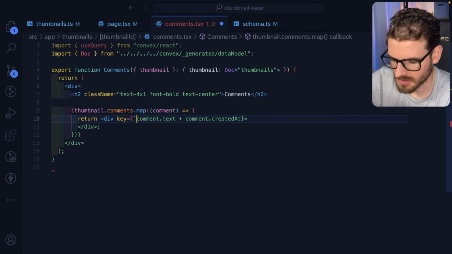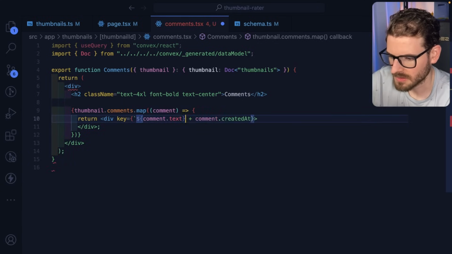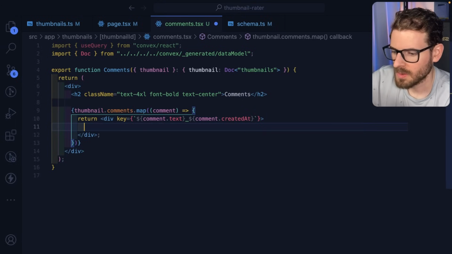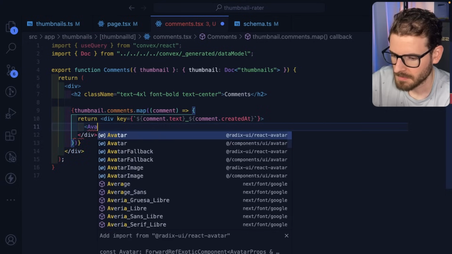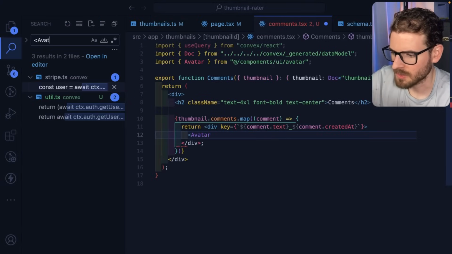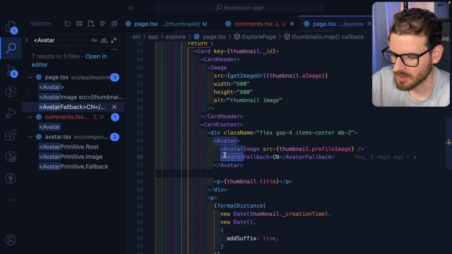But I am going to put this in quotes so that the concatenation, I think we're doing a string plus a number, which might cause some issues down the road. Let's just go ahead and do that. So what do we want to display for a comment? Well, we probably want to display an avatar. I think we already use an avatar somewhere, don't we? Let's just go ahead and look at how we do the avatar.